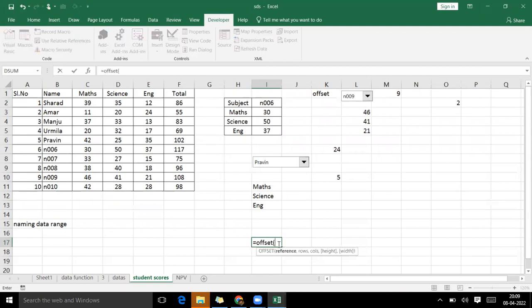What is this OFFSET? OFFSET is going to give me the data from a reference, given a row number and a column number. I repeat: from the reference cell you choose, you give the row number and the column number. So how can I do that? First just understand the function, and I'll use the offset for you.